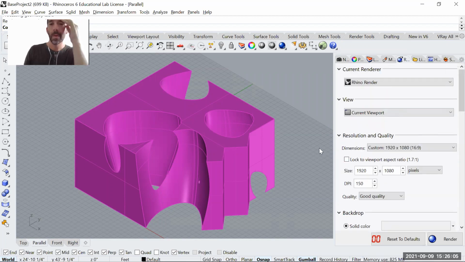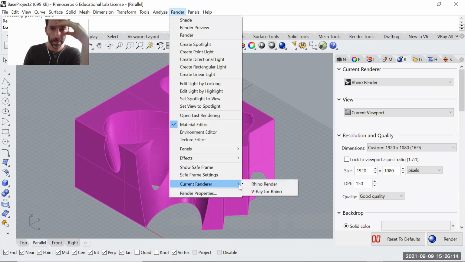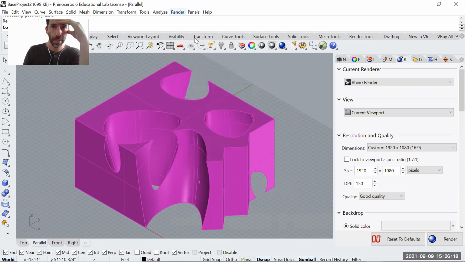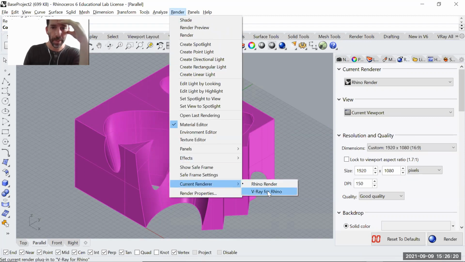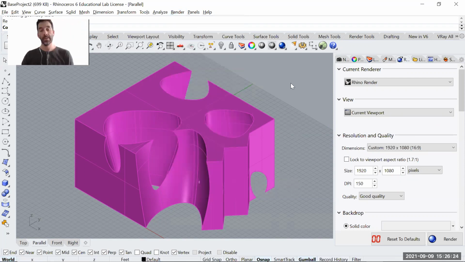Resolution. Oh, yeah. So if somehow your rendering doesn't look like what we're talking about here, it's actually that you need to change the current render to render. This is what I was talking about. It could be set to V-Ray, and we're not working with V-Ray just yet, okay? So let's leave it there.